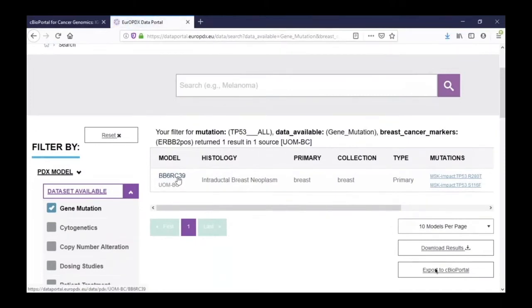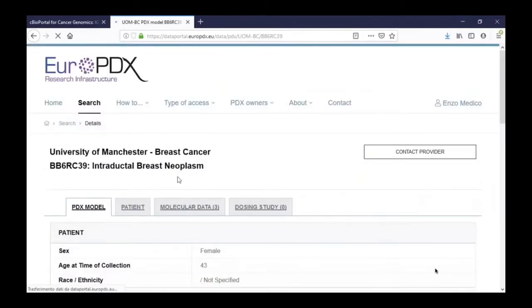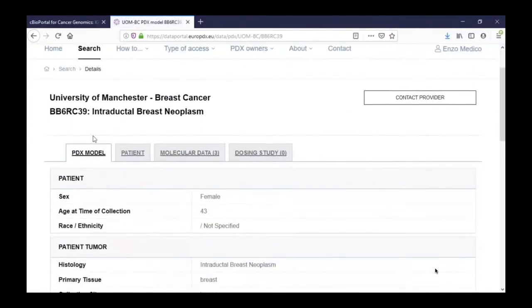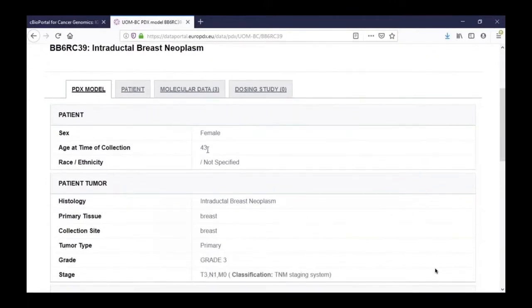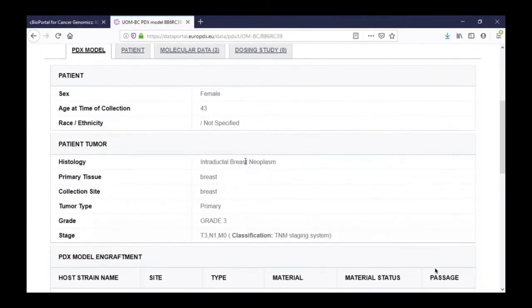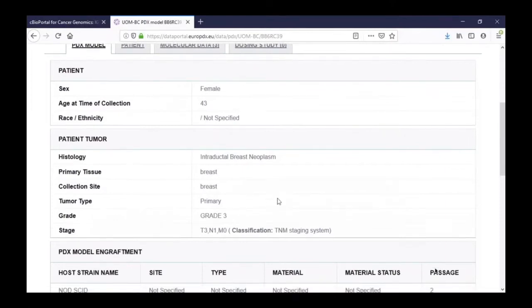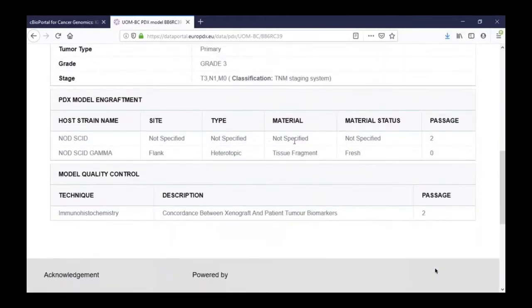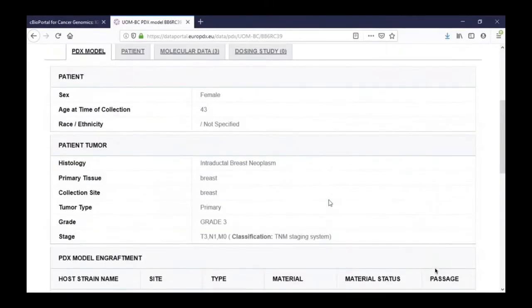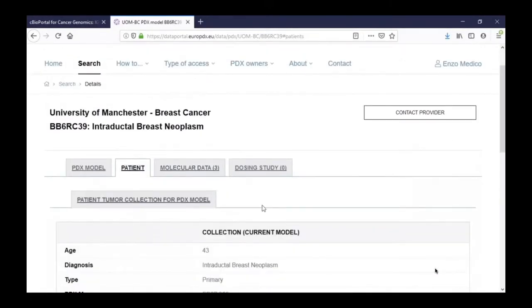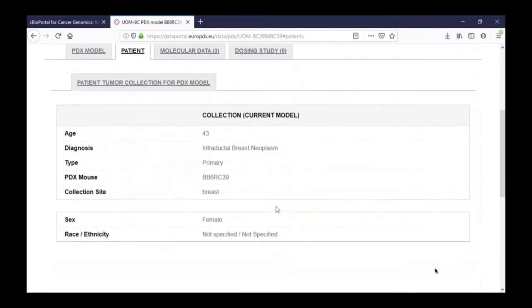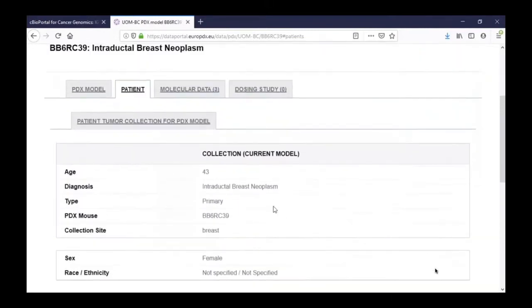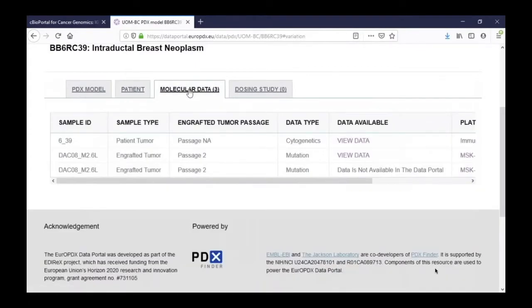You click on the model ID, and in this way, you can see all the information available for that particular model. So the patient of origin, the age, the histology, the tissue, the grade, the stage, and the type of mouse in which it has been implanted and propagated. This is the basic information from the model, information about the patient of origin, and information about molecular data.